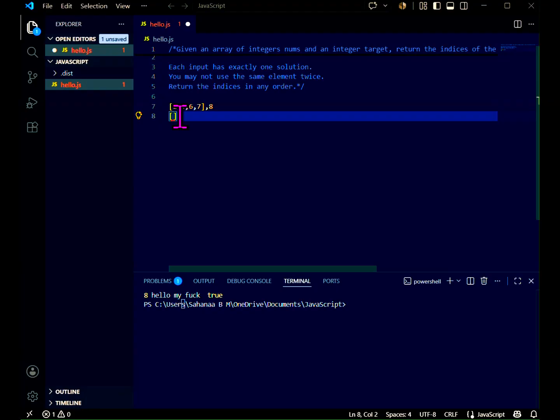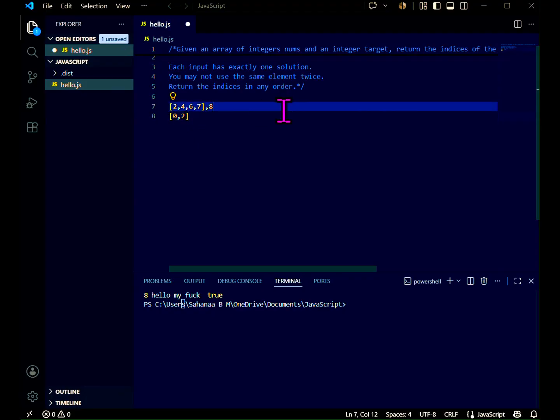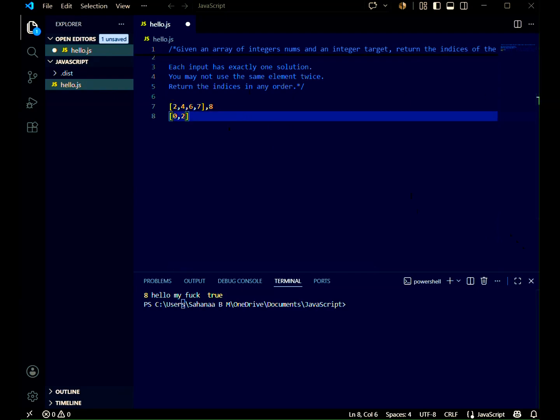In square brackets you have to give the indices. So the index of 2 is 0, the index of 6 is 2, so [0, 2]. This will be your output. So this is what the question says to you. Now let's jump to the solution.